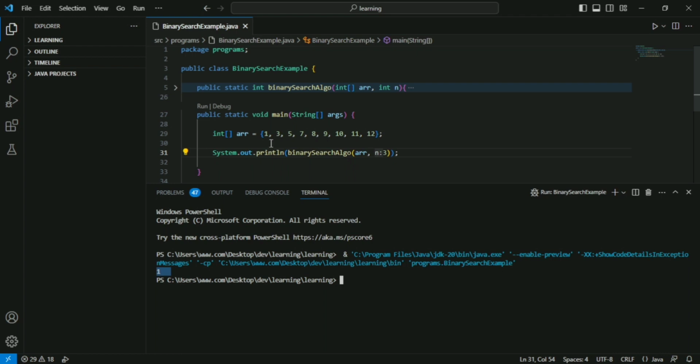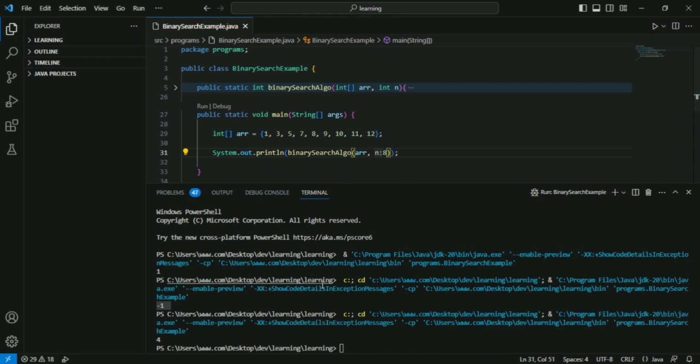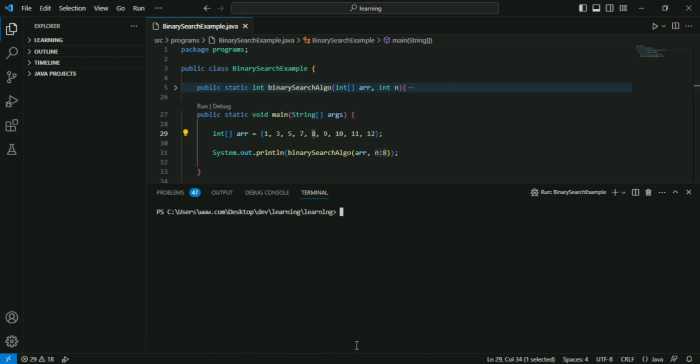Now I'm going to supply an argument that is not present in the array, so it should give me -1. Suppose 0 is not present in the array, it is going to give me -1. Yes, it has clearly given that. If I place any other value, it's going to give me the index of that. The array index starts from 0 to length - 1, so that is why it is 1 less. It has given me 4 when I supplied 8. So now I'm going to clear that.